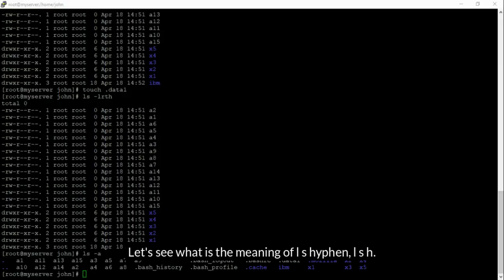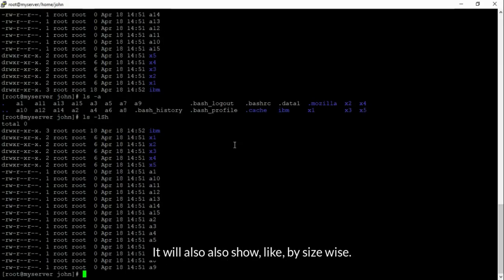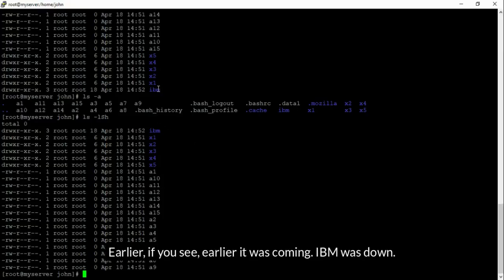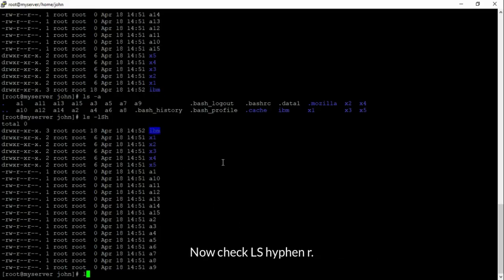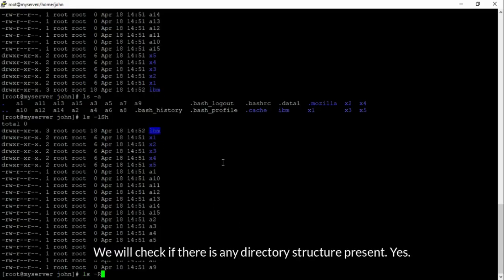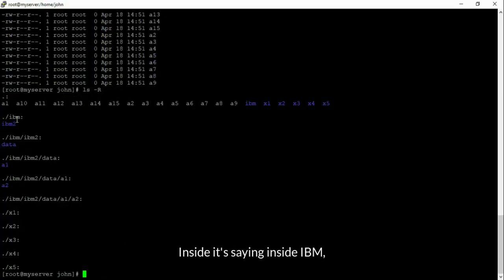Let's see what is the meaning of ls -lSh. It will show files size-wise. Earlier, if you see, IBM was down, but now it is showing the higher file sizes on the top. Now check ls -R. We will check if there is any directory structure present. Yes, it's saying inside IBM, there is a directory structure present.